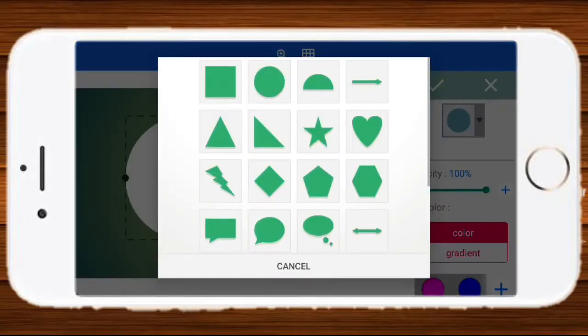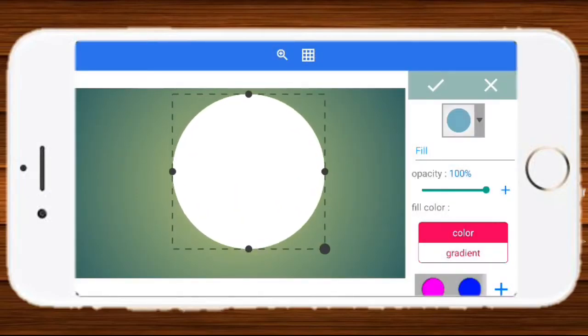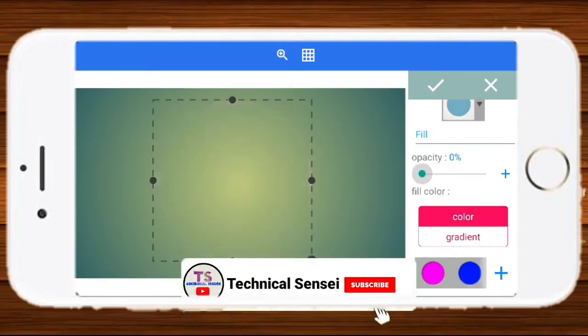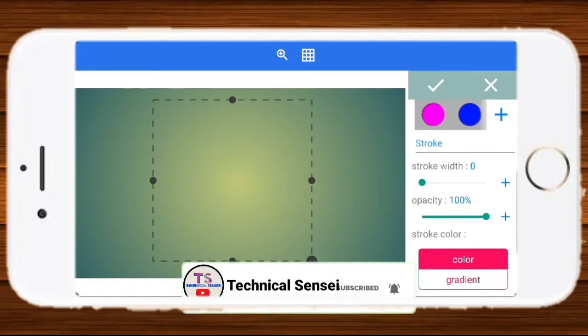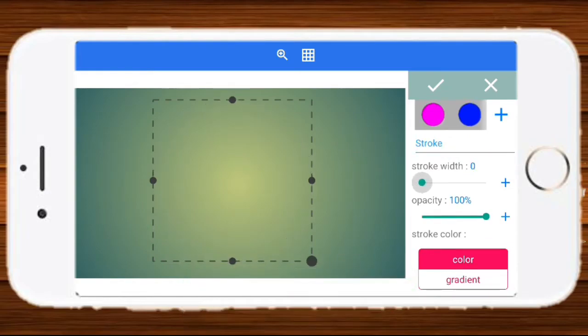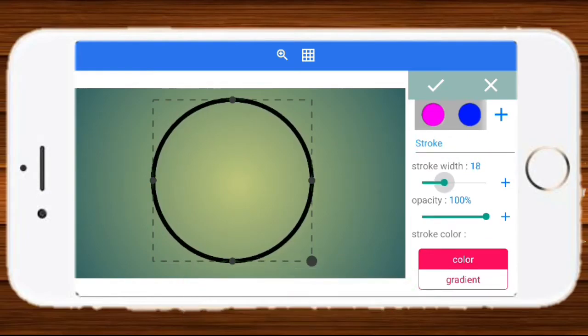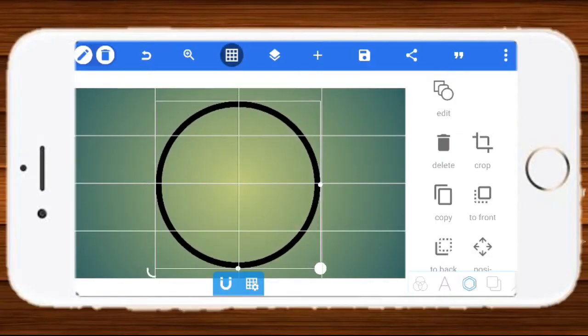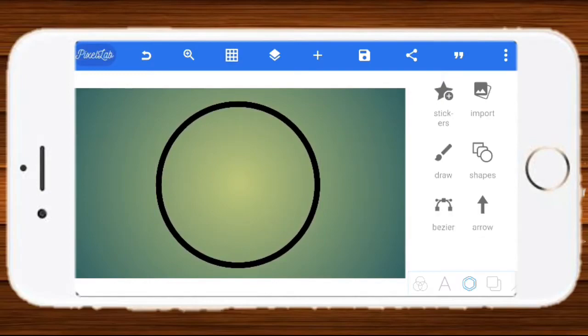Just adjust it and make the opacity 0. You should make your opacity 0, so I'm making my opacity 0. And then just make your stroke width 23 or something. So I'm making it 22, okay, 24, yeah. And then click on the tick. So click on this option now, because I have to adjust the circle.